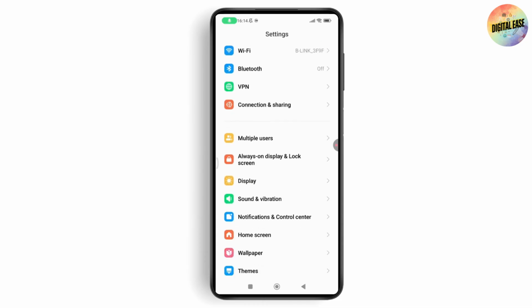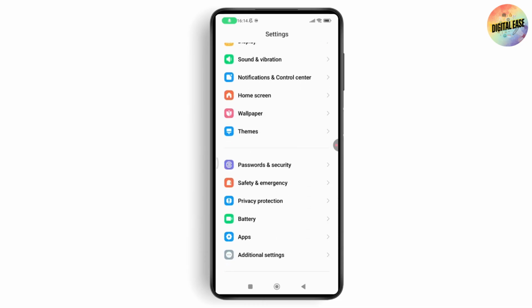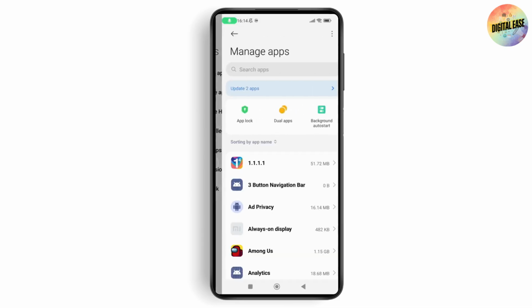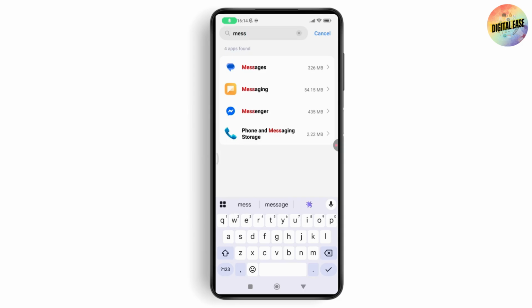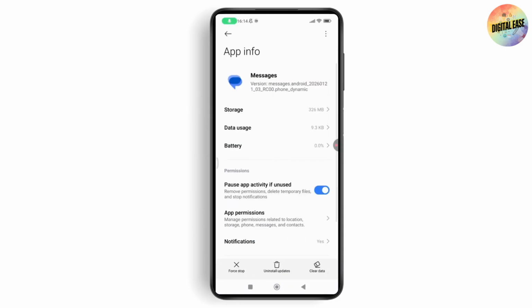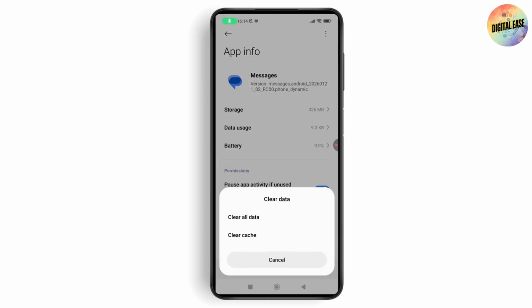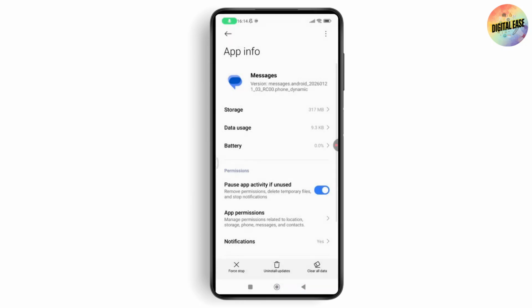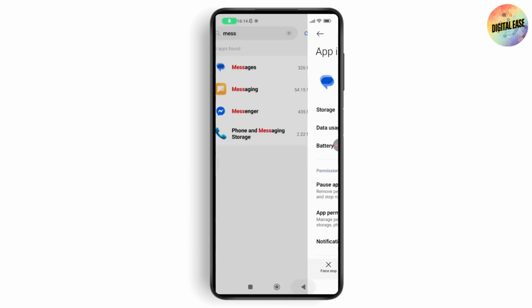After that, scroll down and click on the app management or the apps option. From the apps, you need to go with manage apps. Now here you need to search for messages. After searching, tap on the messages and then just simply go with clear data, which will be in the bottom, and then go with clear cache. After clearing your cache, tap on OK, and now go back.